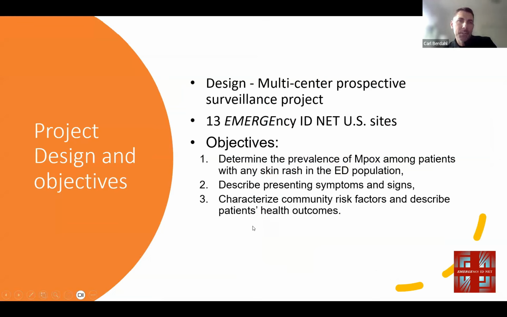This is designed as a multi-center prospective surveillance project, enrolling patients as we see them and then following them over time. Our objectives are really to determine the prevalence of Mpox among patients with any skin rash that could be compatible with Mpox in the ED population; then, among patients who test positive, to describe their presenting symptoms and signs, since things may have changed in terms of presentation since last year; and to characterize community risk factors as well as patients' health outcomes. There's a protocol in place for following patients over time.